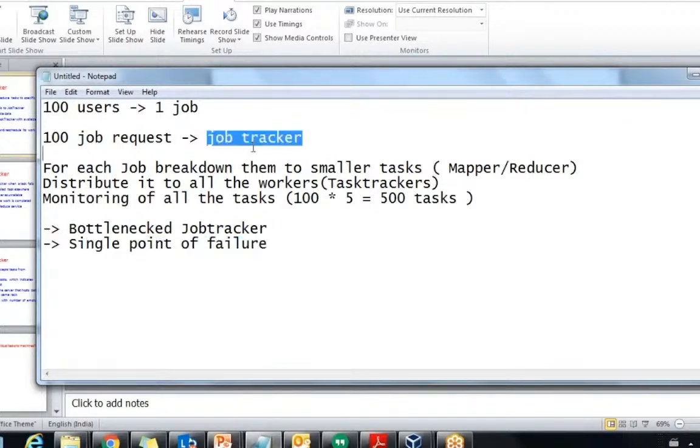If job tracker is not working, it means everything is down. All the existing tasks will fail. You cannot submit a new task. It means ideally you cannot process any data. Right, so all these were the challenges with Hadoop one.